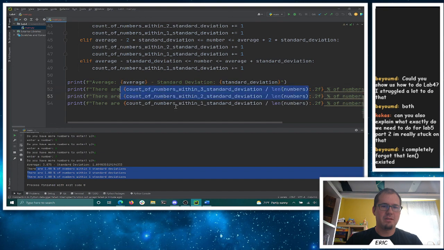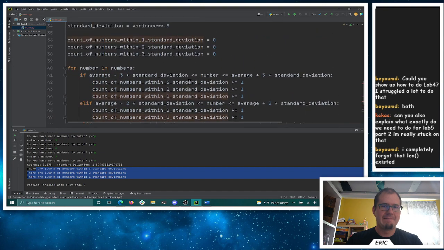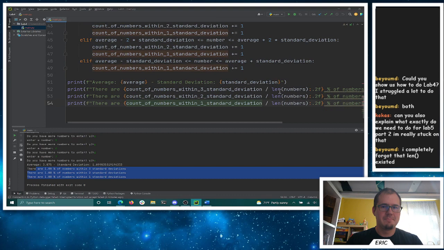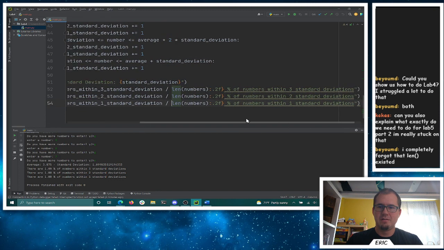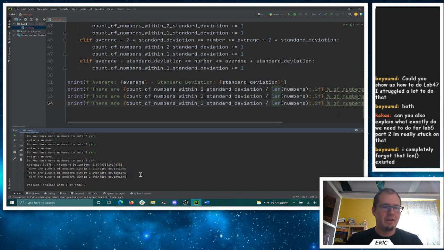Count divided by the length. Why is that not giving us a good percentage here? Divided by, it should give us a floating point number. All right, I'm unhappy with this. We've been telling it to format as a floating point number.